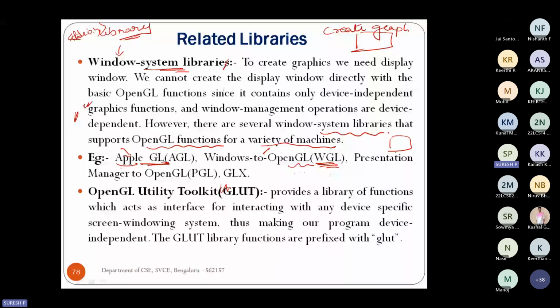So now we'll continue. Apart from that, whatever system library you're going to have, which creates graphics, we need a display window. Here we cannot create the display window, as I told you already. So the next is the device independent graphics option. Next, apart from this, you're going to have the OpenGL Utility Toolkit, which is mentioned here.